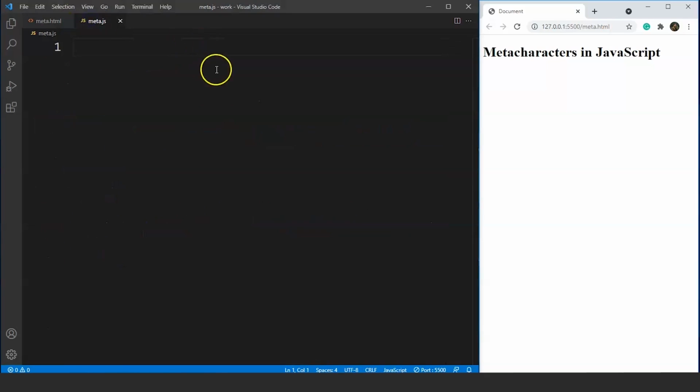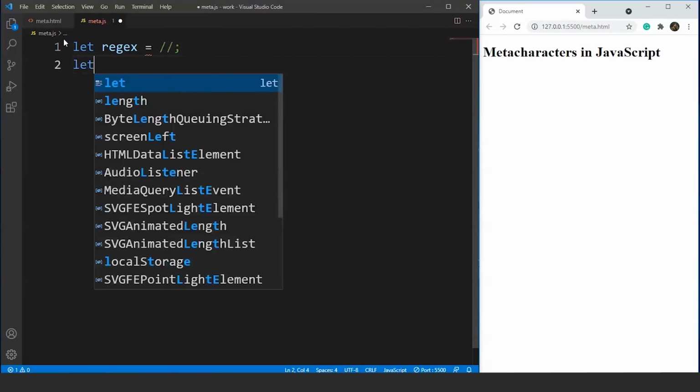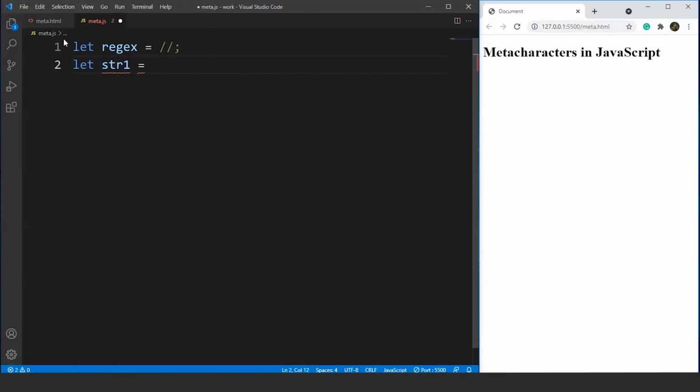What we'll do is we'll go to our JavaScript file and we'll take three variables. We'll write here let regex equals, then let str1 equals, and then finally let output equals. Fine. Now here we have three variables. The variable regex will store a regular expression within it. We haven't written the word yet. Next up, we have a variable str1 to store the string and a variable output to store the output returned by a function. The function we'll use will be any one of the ones we used in the previous video.